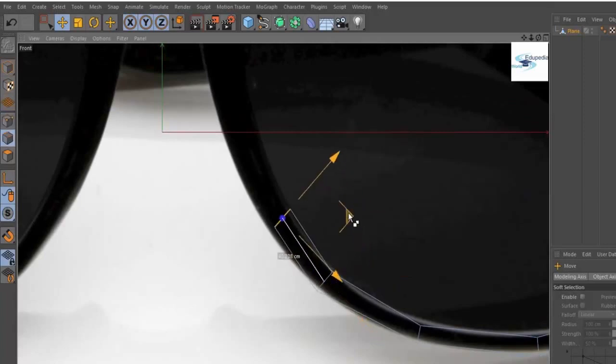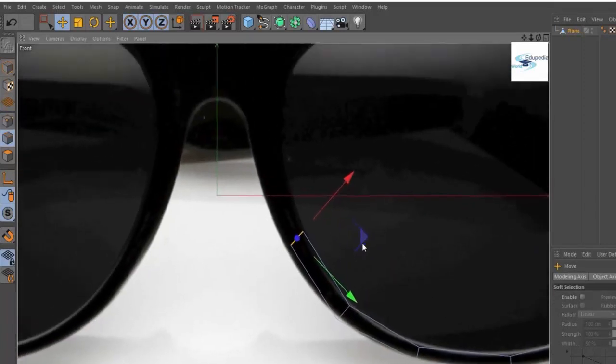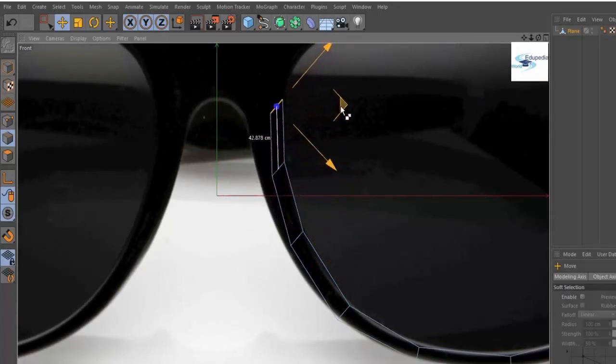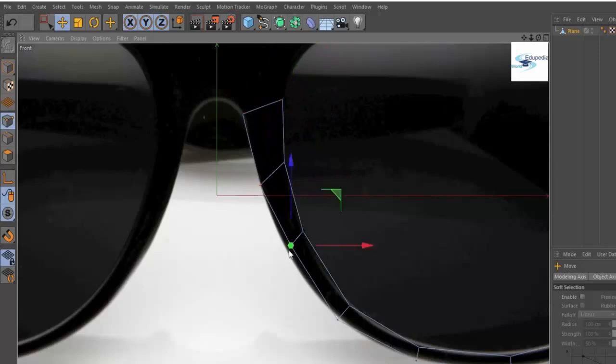So just continuing to go around right here, extruding and placing the first point, and then I'm going into point mode and placing the second point like this.